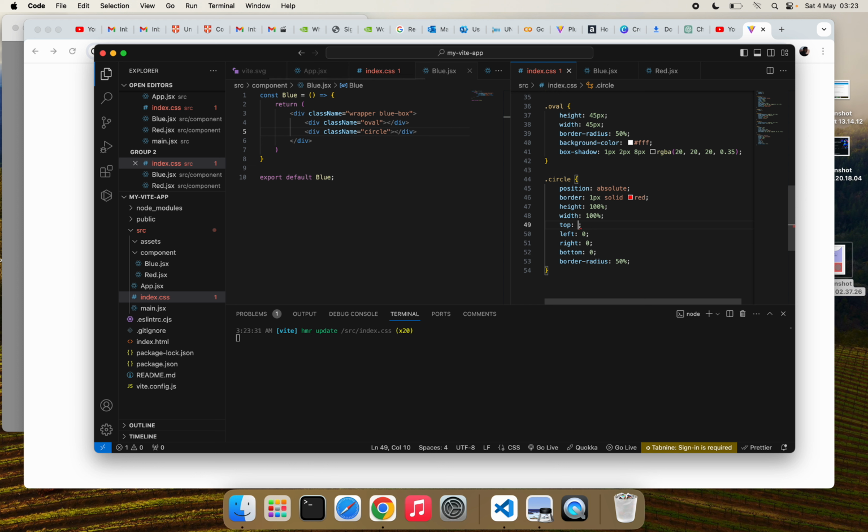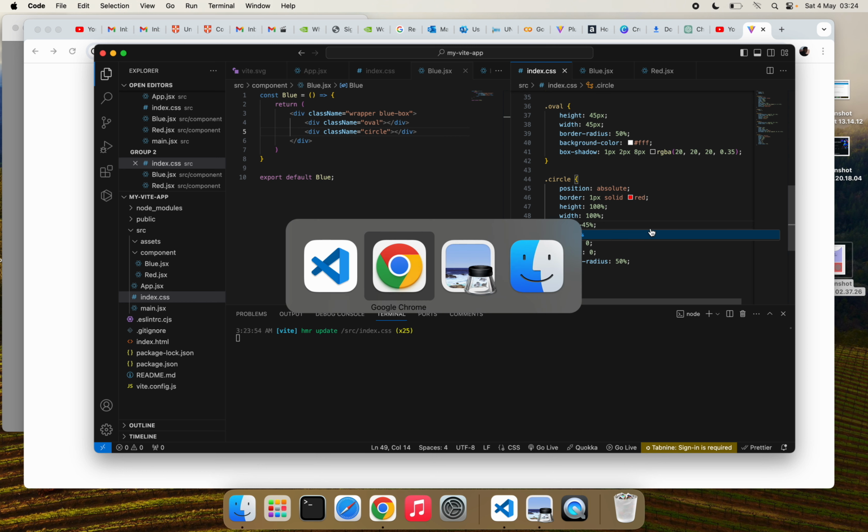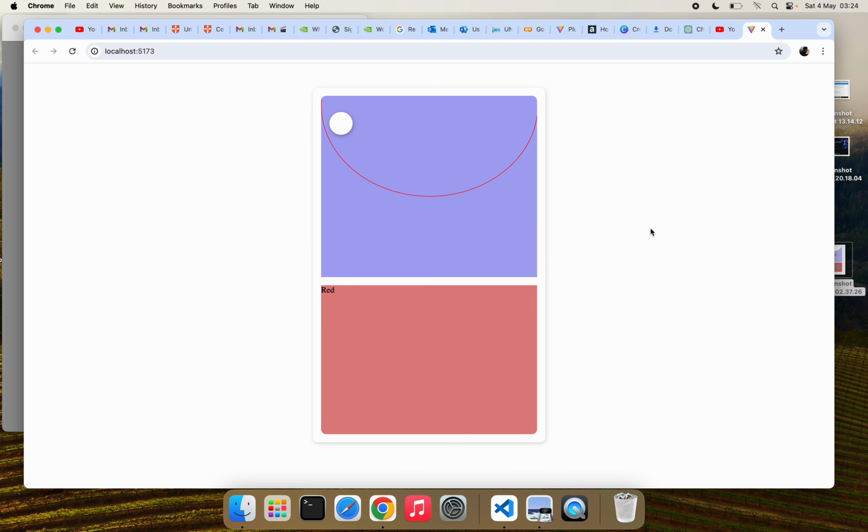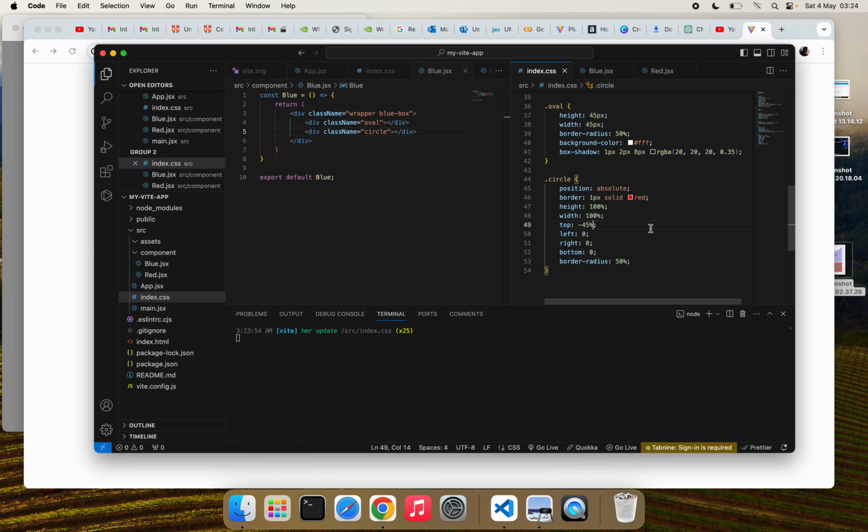We can say top should be minus 45%, meaning the top will go in a negative direction. That sends the half of the circle into the container. Can you see that? So we need to push it a little more.